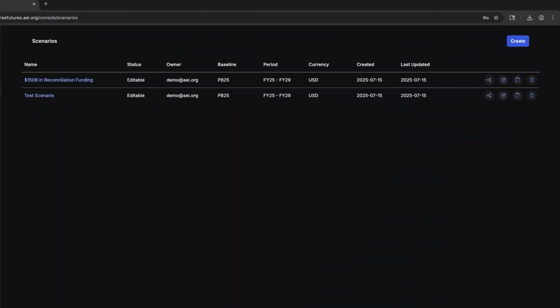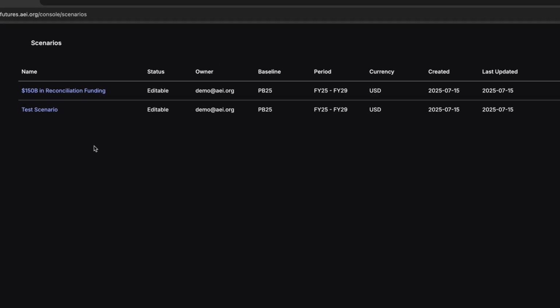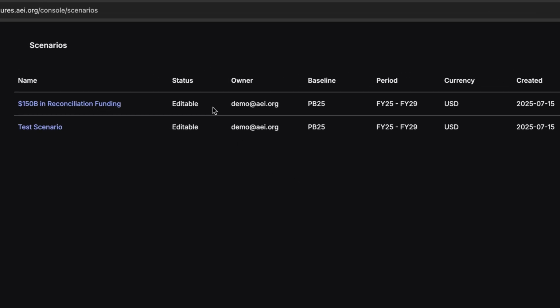Taking you back to your scenarios page here, there are a few things you can see on this page. This just gives you a list of all the scenarios in your account. You can see whether it's something you can edit or something you have read-only permission to, if it's something someone else shared with you. And you can sort by each of these columns as well.